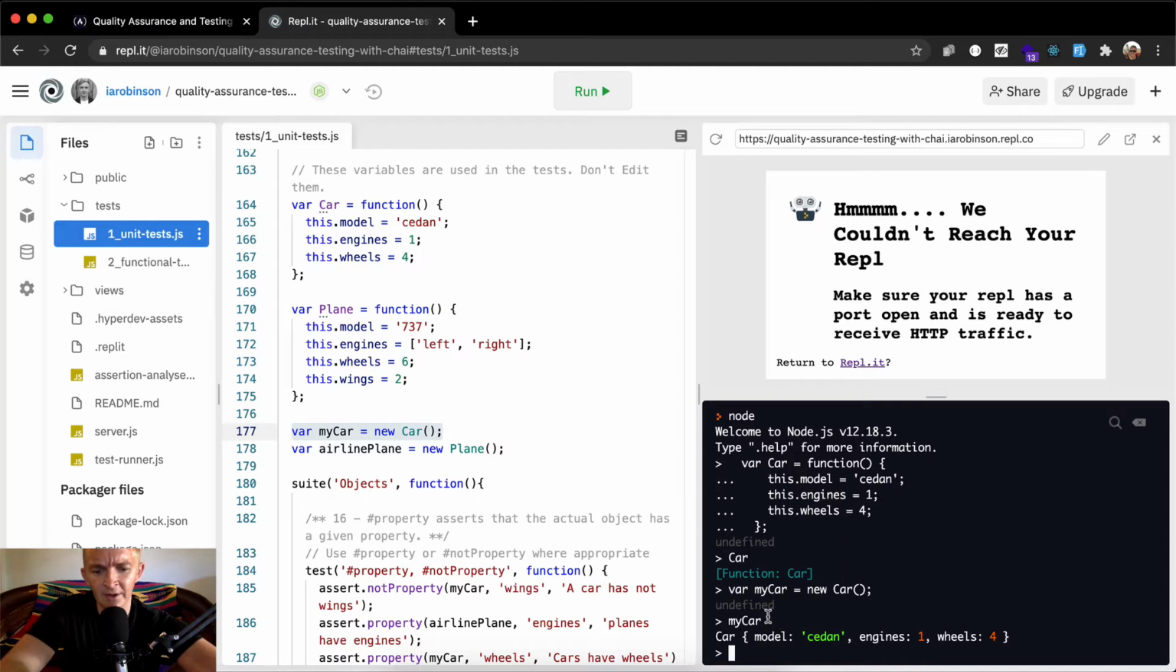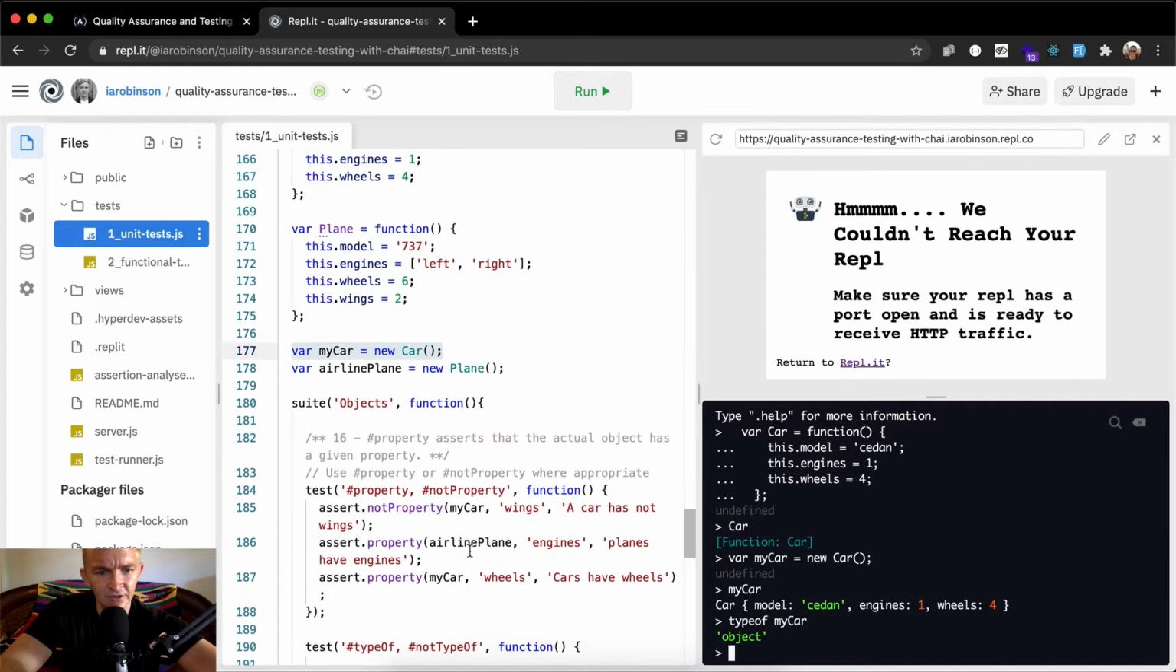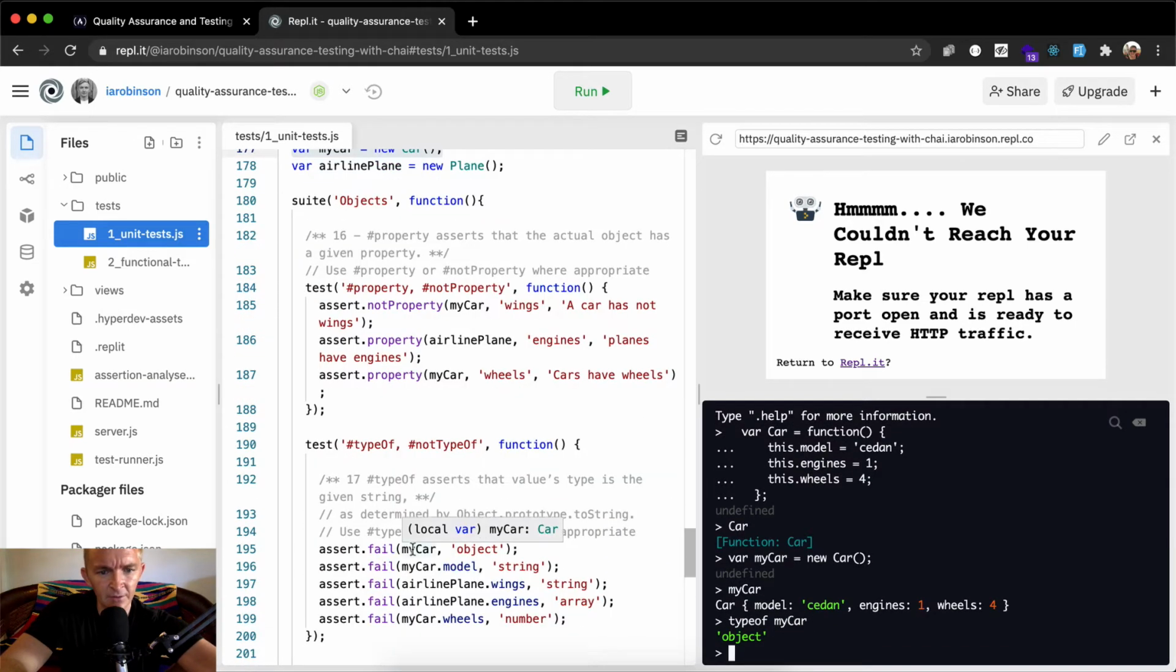But so how do we find out? We can say typeof, right? And then myCar. Cool, it is an object. So typeof myCar is object. I'm going to say typeof, right? So assert the typeof, we want to make sure that myCar is equal to that.